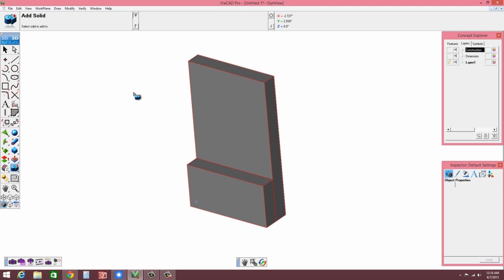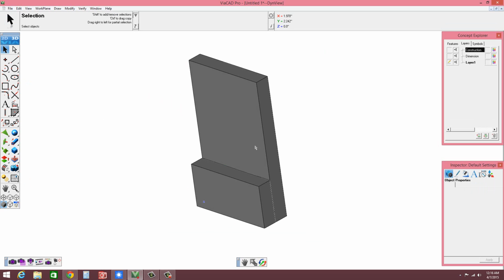In this case, actually, I'm just going to hit escape. Let's try that again. I'm going to select the back face and then this front face. And it should now have merged the two. And if you click on it, you'll see everything is together.